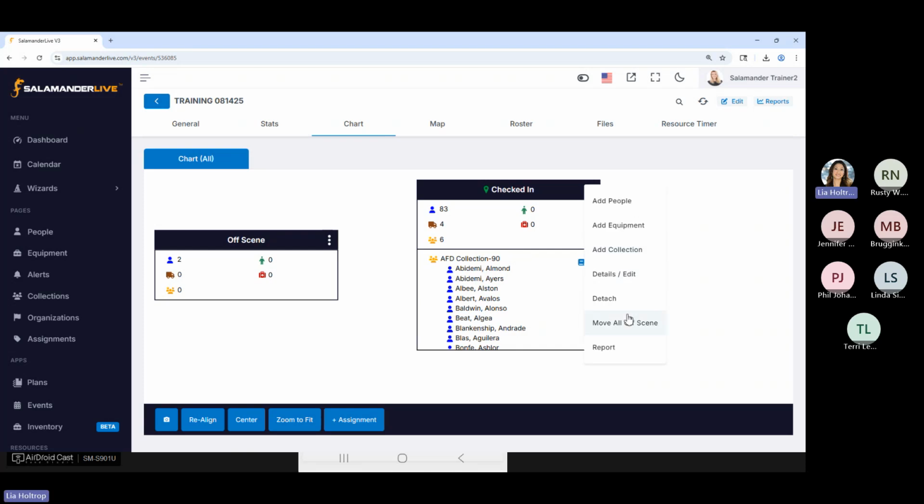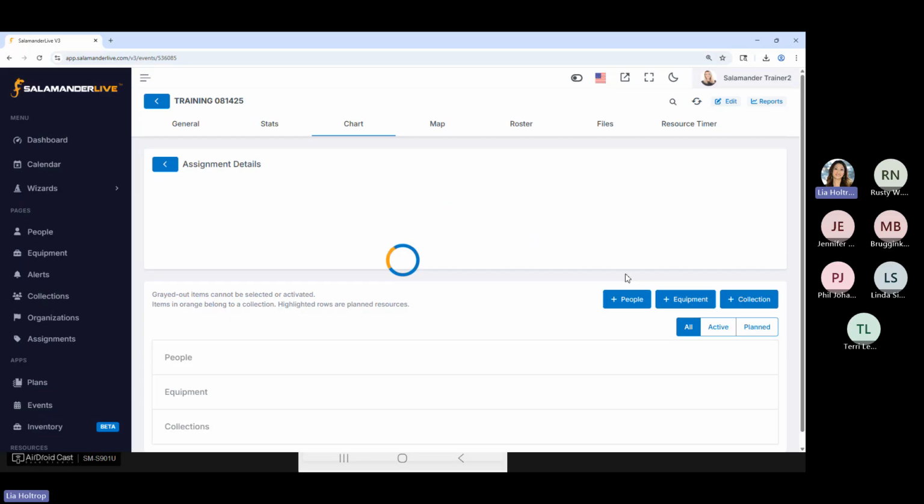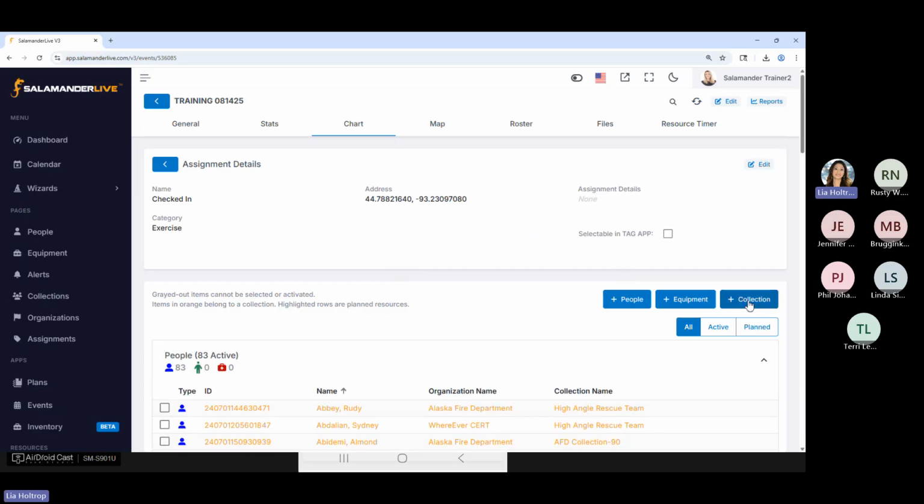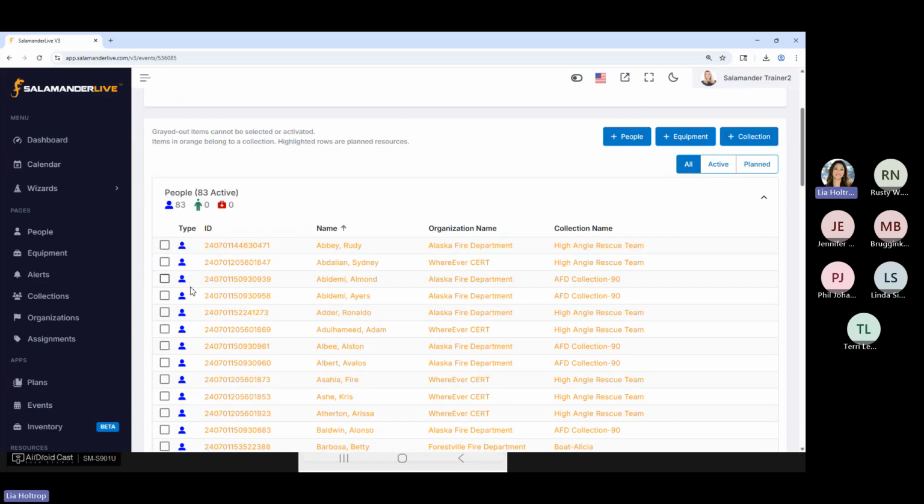If you go in here to your details, you have the collection button from there as well. If you go in here, you'll see that anybody whose name is in orange, an orange yellow, that tells you they are already part of a collection. You see that, and their collection name will be listed here.